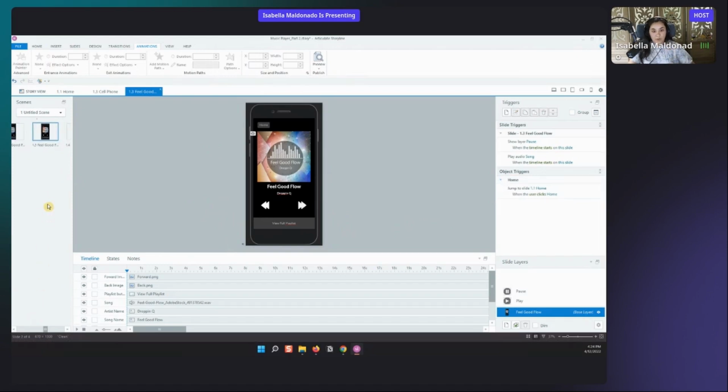And let me zoom out really quick so we can see it. So I duplicated it. So we have slide 1.2 Feel Good Flow and we have slide 1.3 Feel Good Flow. So we have two of the same slides. And let's go ahead and rename slide 1.3 to our next song, which is Friendly Flow. We want to rename it immediately because we're going to get confused which slide is which. So now we're on the Friendly Flow slide.